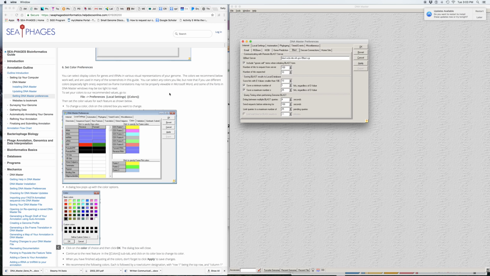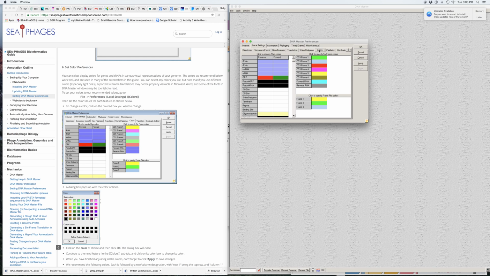And then finally, you're going to go and set color preferences. It seems kind of minor, having the colors that you like in DNA Master, but I actually find it very important because I sometimes cannot see things really well unless it's using the right color. So we are going to go back to local settings, and we're going to click on colors.